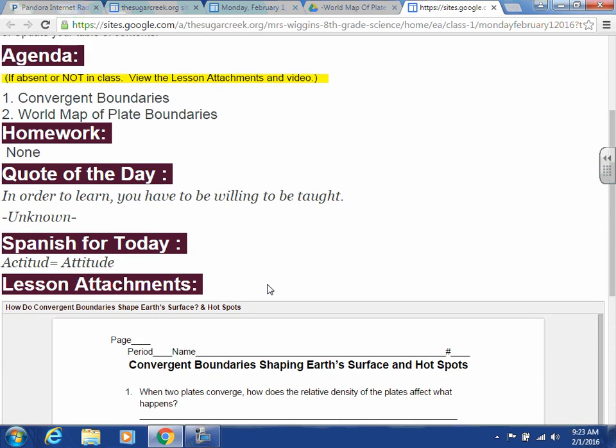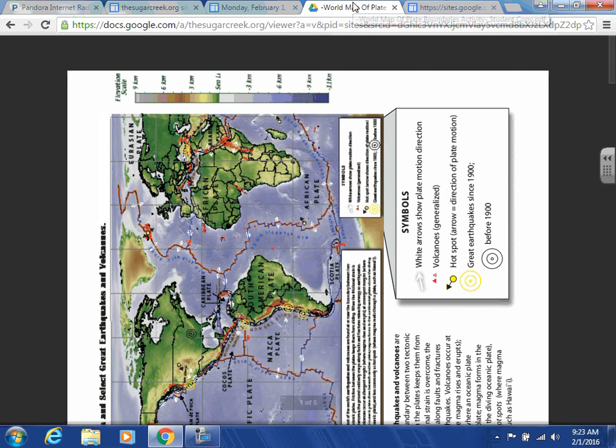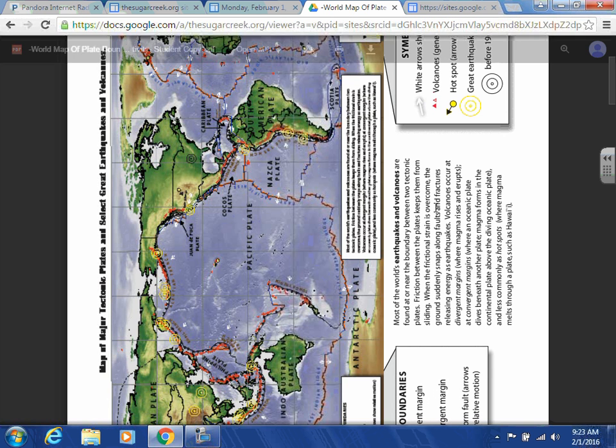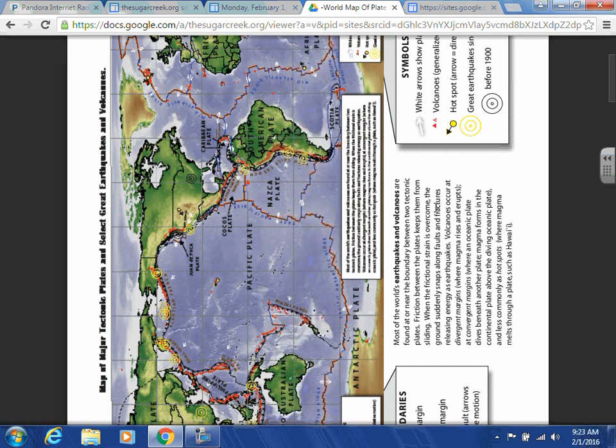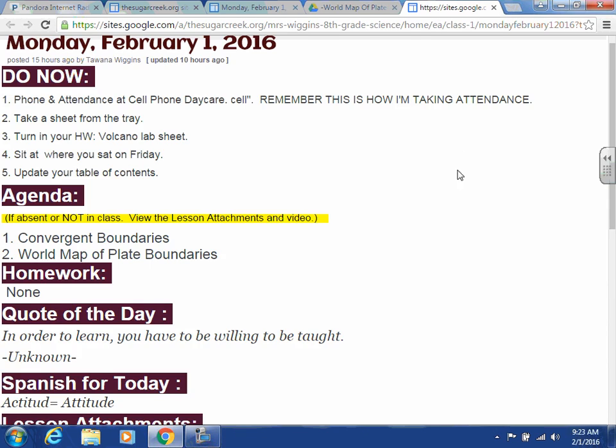When you get to your world map, some of the words on the pictures may be a little bit difficult to see, but on my website, you will be able to pull this up so that you can actually see what it is supposed to say so that you can have a better picture of it. Do you understand? Any questions for what it is that you are doing today? All right, then go ahead and get to work.